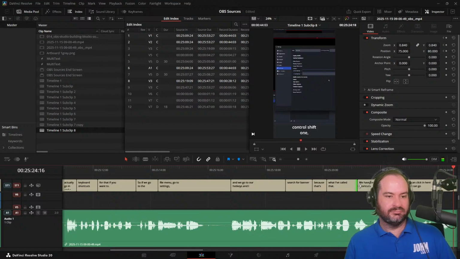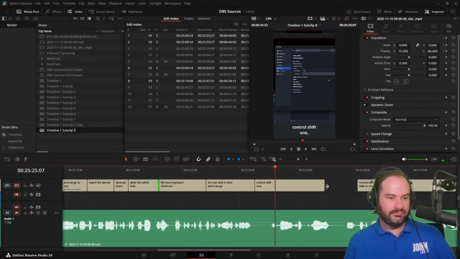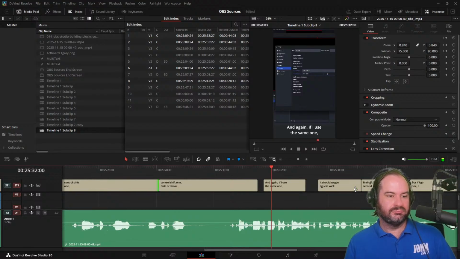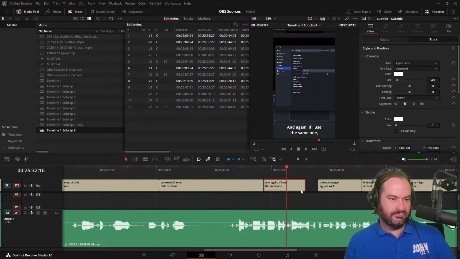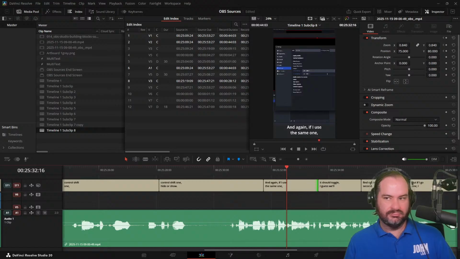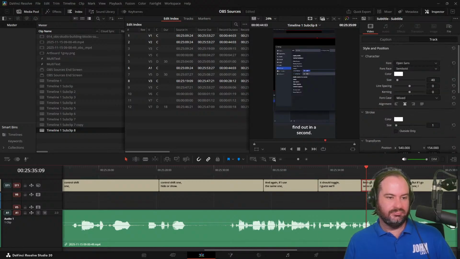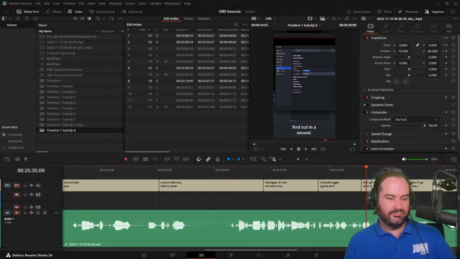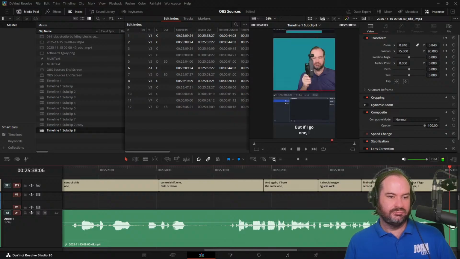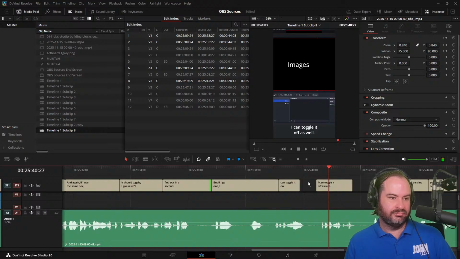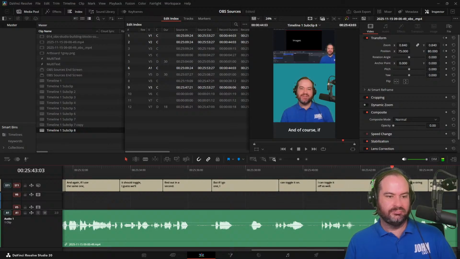Keyboard shortcut, so I can click in here and I can go one, one, hide show, and again, if I use the second, if I go one, I can toggle it on. I can. Well, you have a second that I do as well.